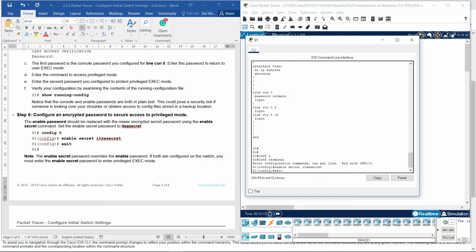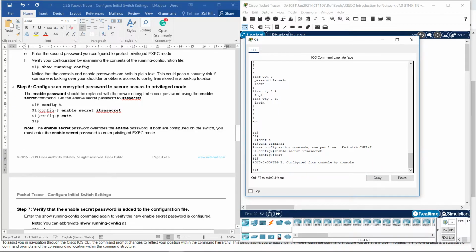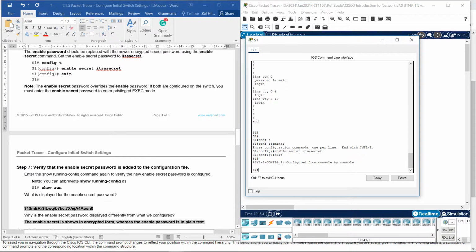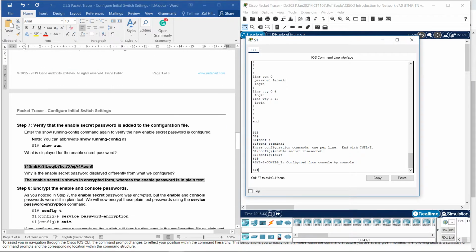Exit. The enable secret password overrides the enable password. If both are configured on the switch, you must enter the enable secret password to enter privilege exec mode. So how to do that? You will verify, don't worry.